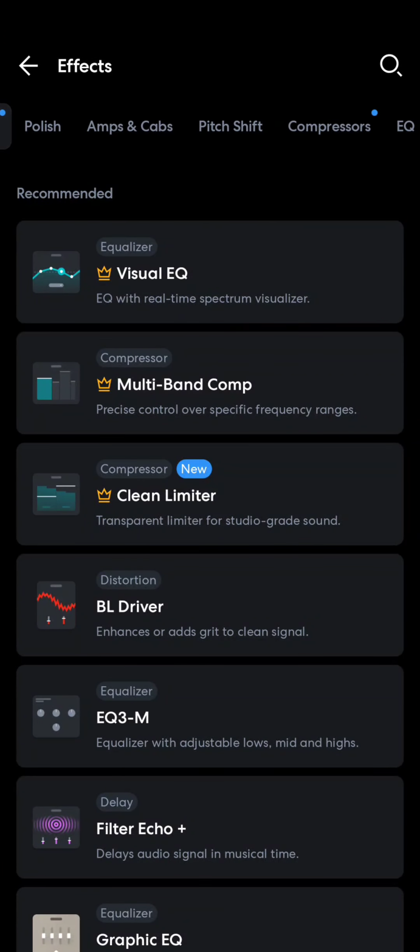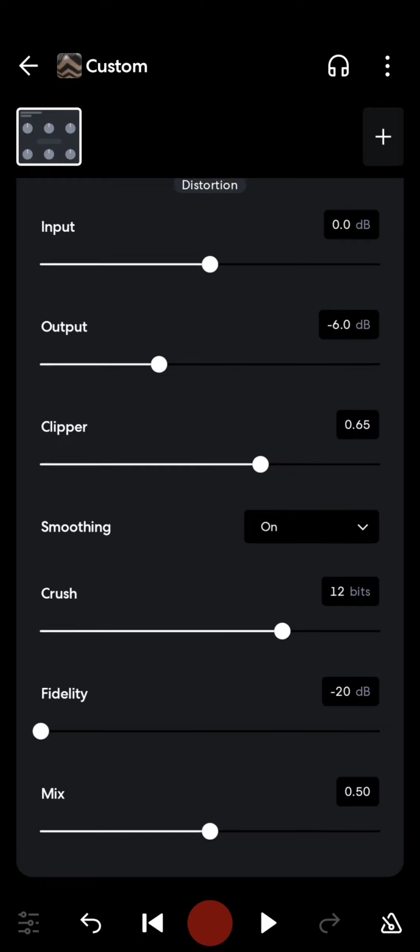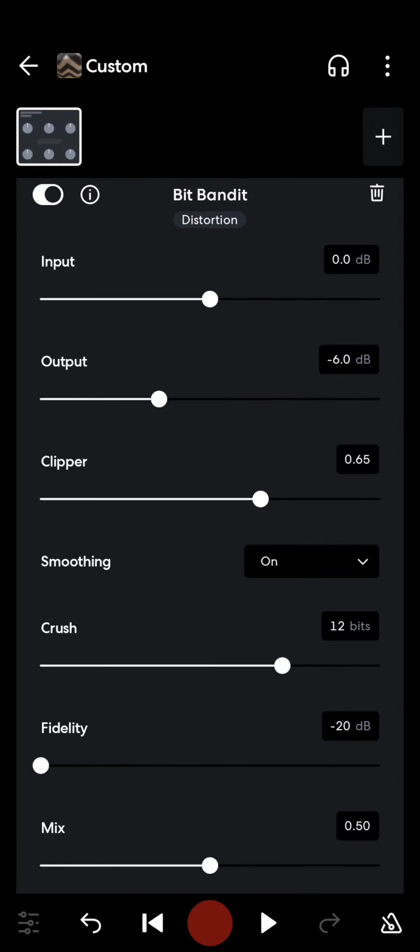And to make a guitar effect, you'll need whatever distortion you want. You will need Bitbandit. Bitbandit, it's already in for you. That is going to be good for you, except the clipper. Just put that down a bit.